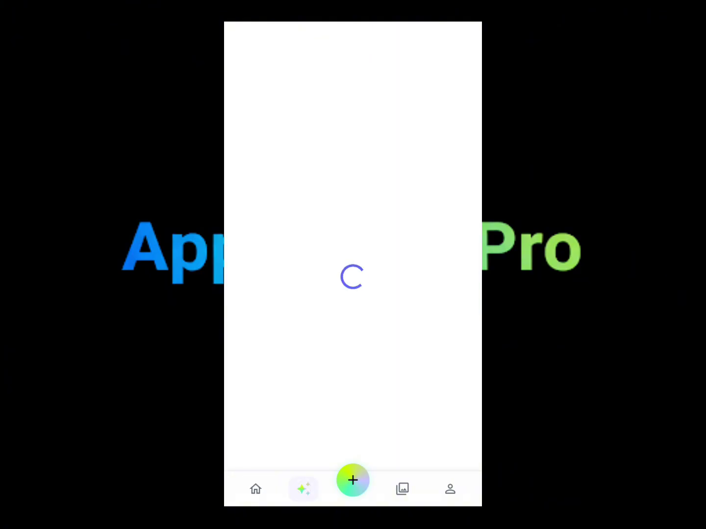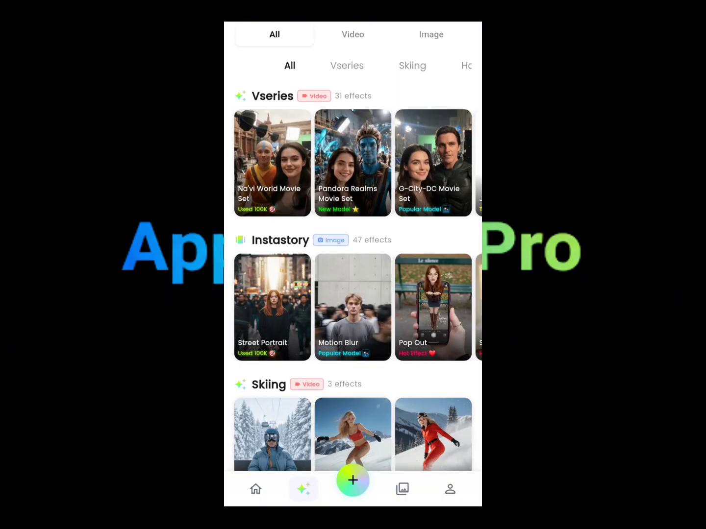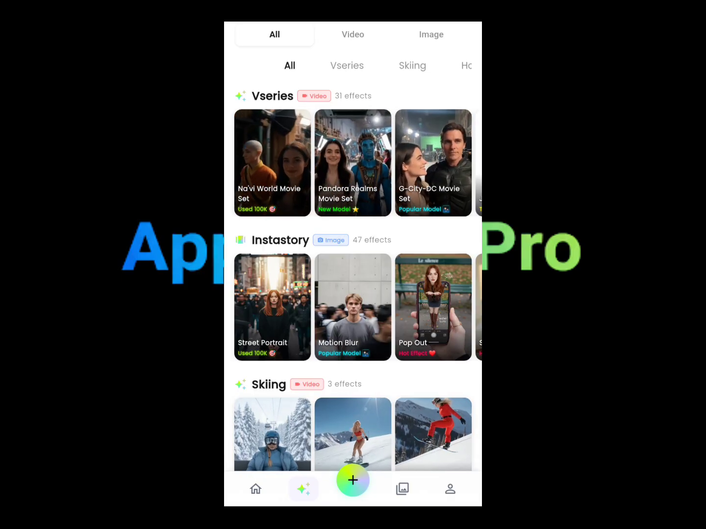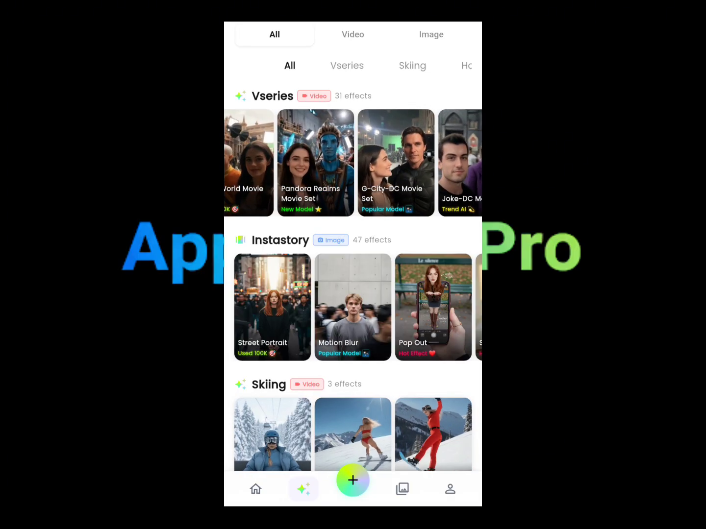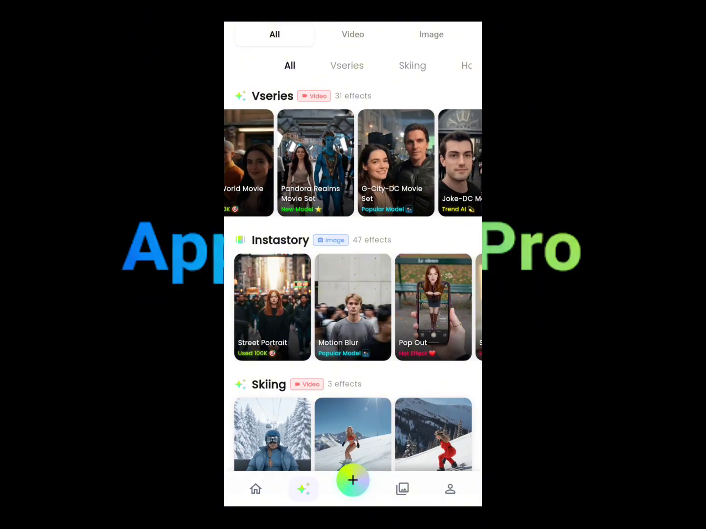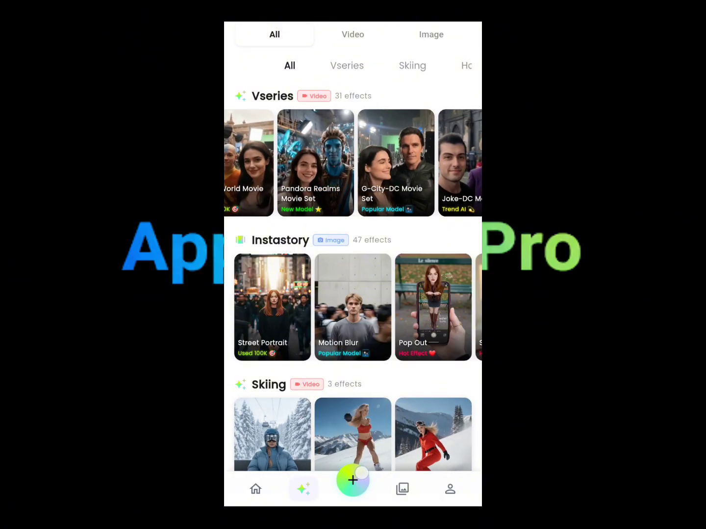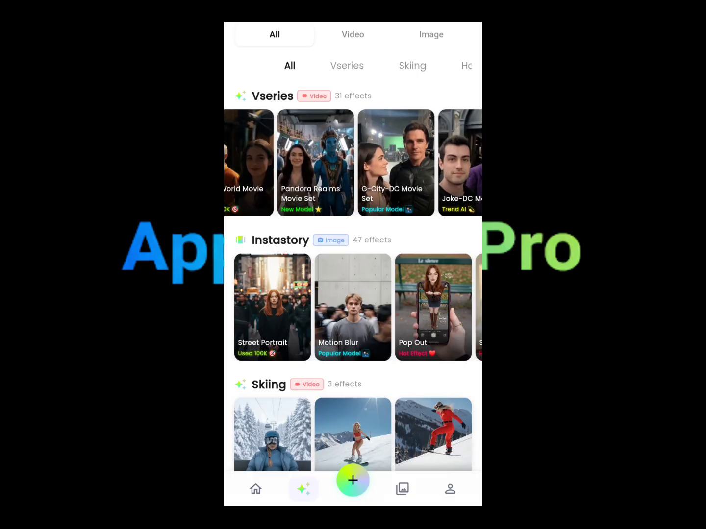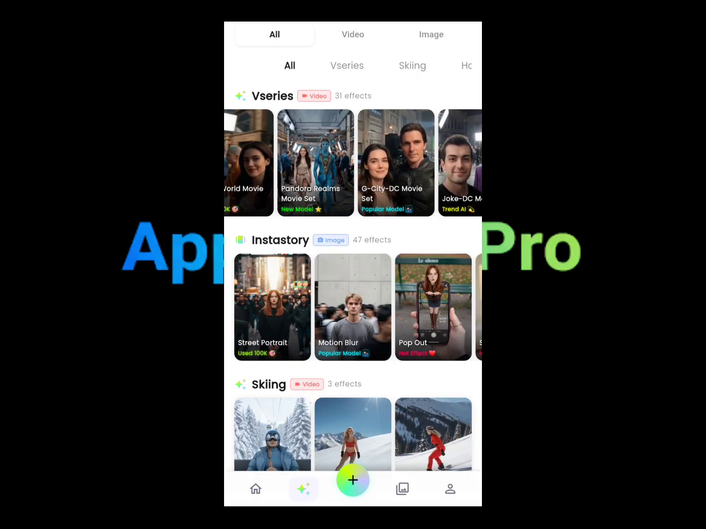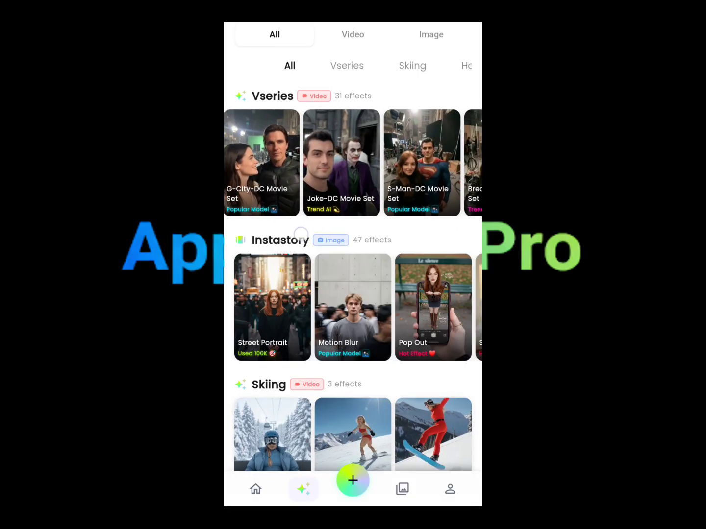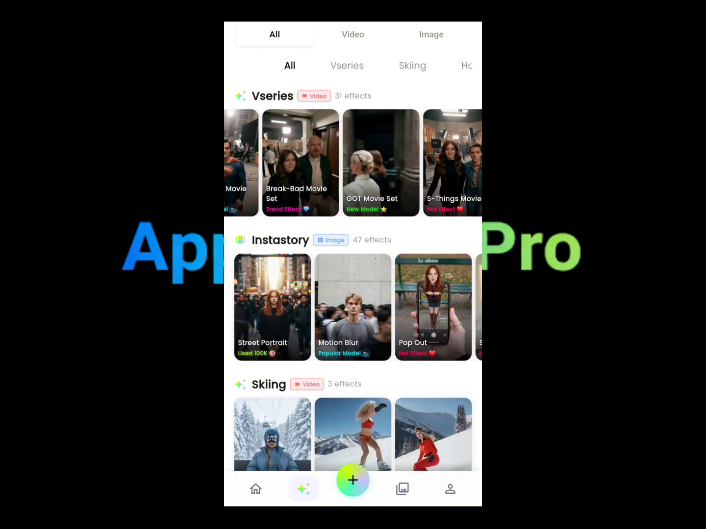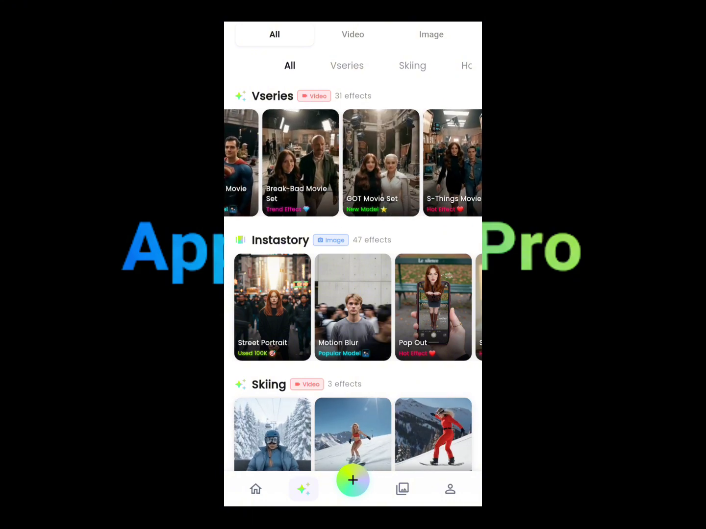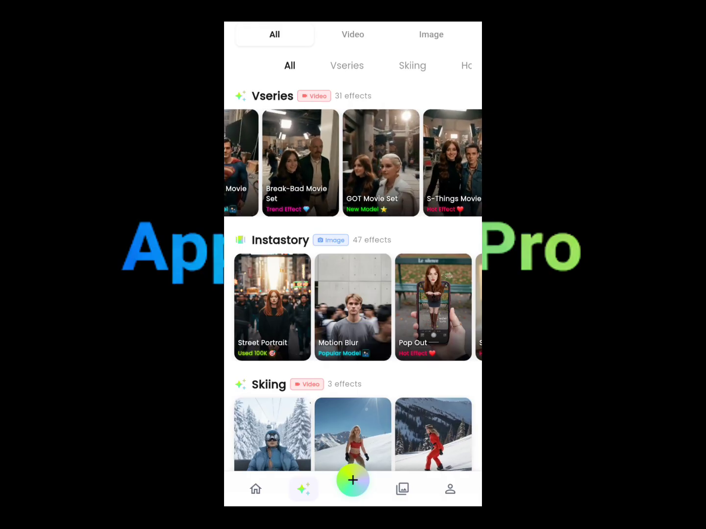So in this section here, you have a lot of other effects which you can use as well. Here you can have the movie set effects, but to get access to these movie effects, you have to tap on the plus icon here and it will ask you to scan your face. Once you have done that, you will be automatically added to these effects and you'll be able to export and use them. But you're going to need a subscription.